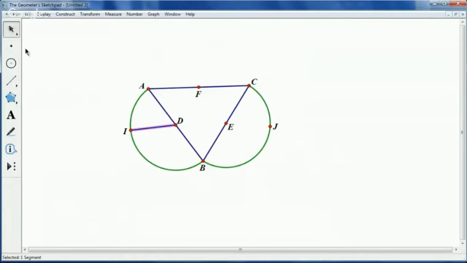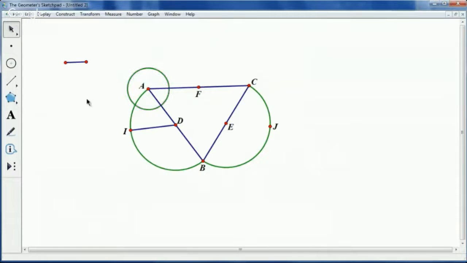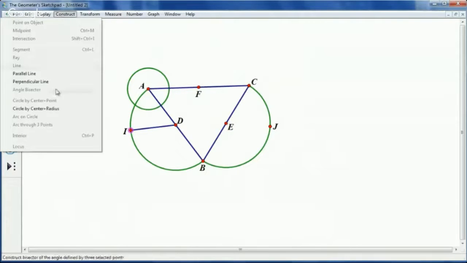Now choosing the select tool, double click outside to unselect everything. Then choose the segment tool to create a small segment outside our construction. This will serve as radii for a bunch of circles. Now choose point A, and with the segment selected, construct a circle with center and radius. Repeat this at point I, so you have another circle centered at I with that segment as the radius.